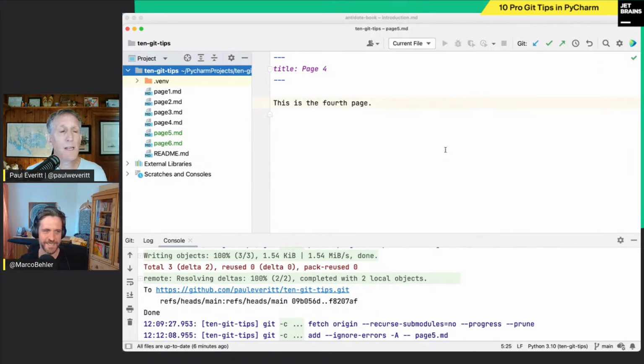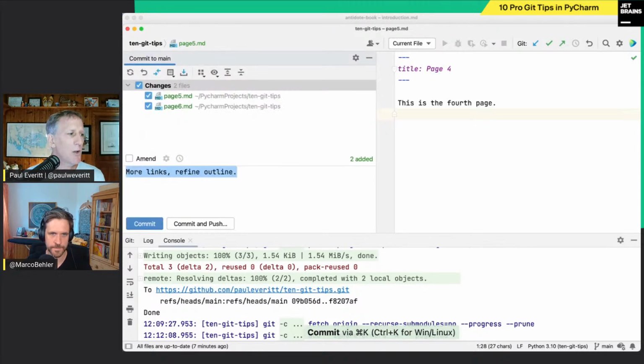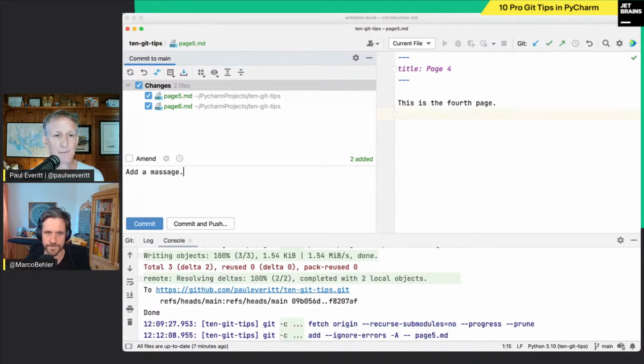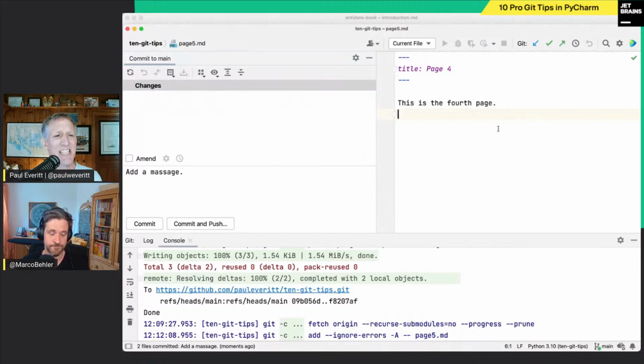Okay, on to the next one. Reword message. So for example, I just made a couple of changes. I added page 5, made a change to the text, added page 6. So I'm going to add a message with, as we all know, Americans are the best at English. Massage. All right. And then as soon as I click commit, as the mouse is coming up, I always spot that I screwed it up.